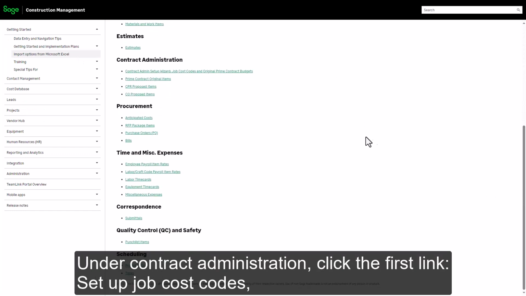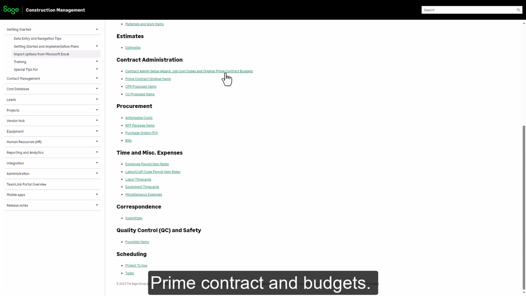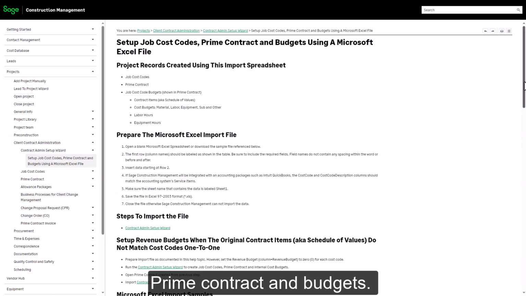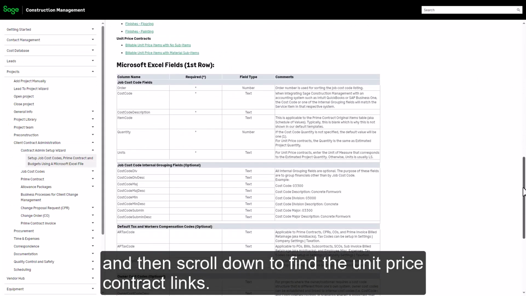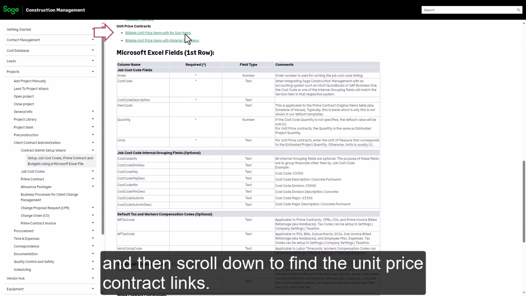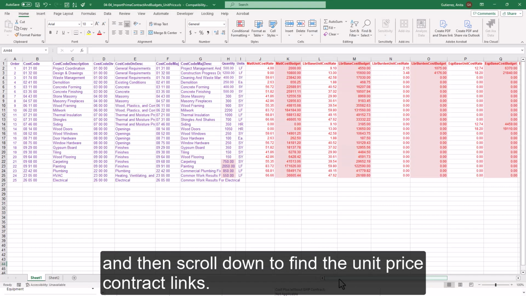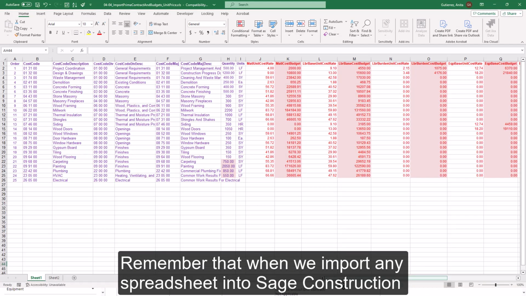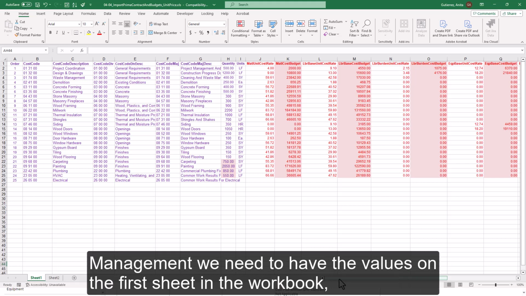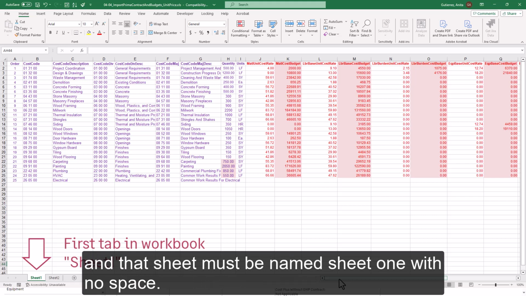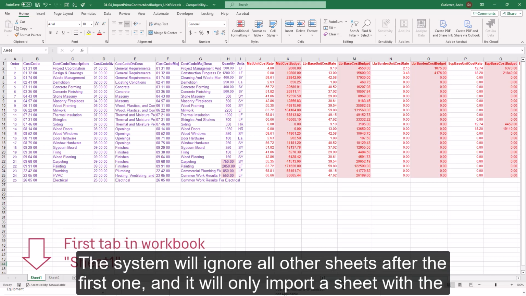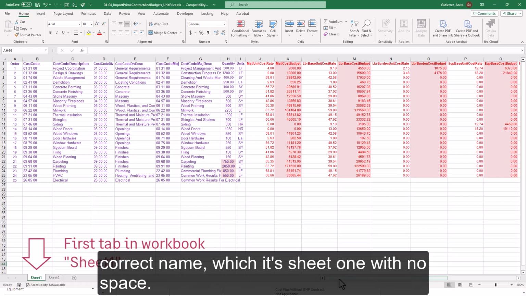Under Contract Administration, click the first link, Set up job cost codes, prime contract, and budgets. And then scroll down to find the unit price contract links. Remember that when we import any spreadsheet into Sage Construction Management, we need to have the values on the first sheet in the workbook, and that sheet must be named Sheet 1 with no space. The system will ignore all other sheets after the first one, and it will only import a sheet with the correct name, which is Sheet 1 with no space.